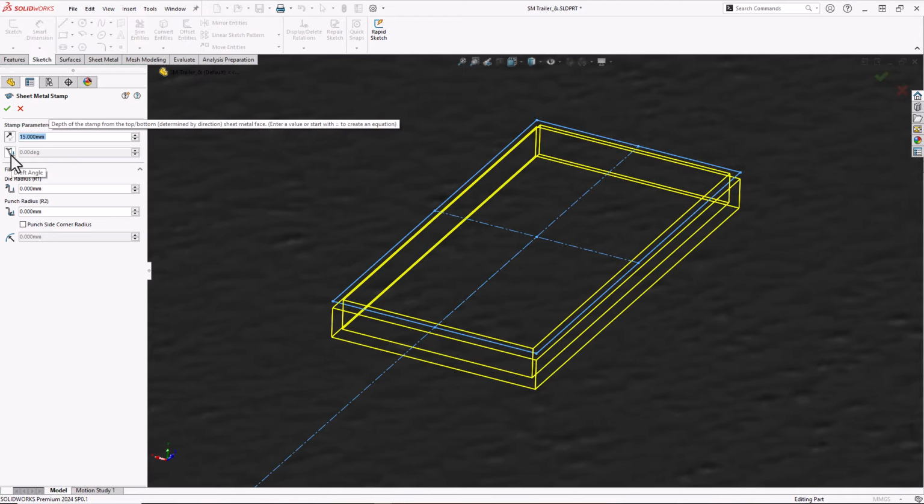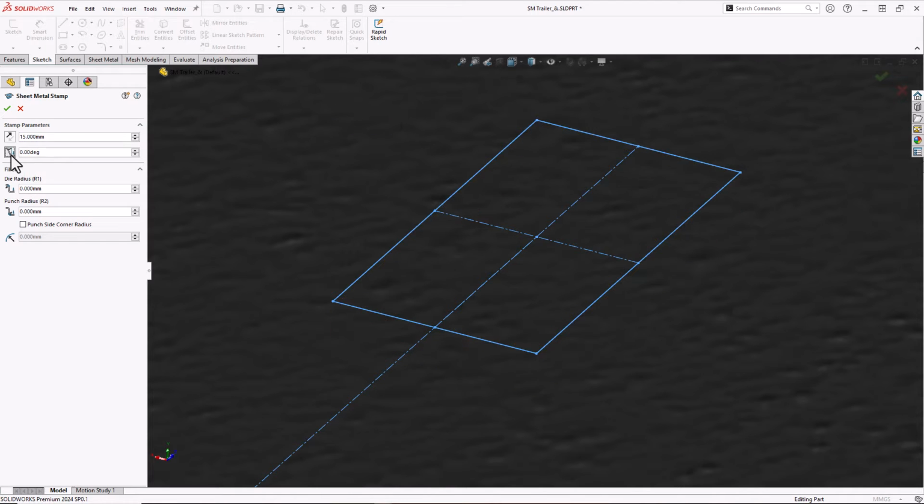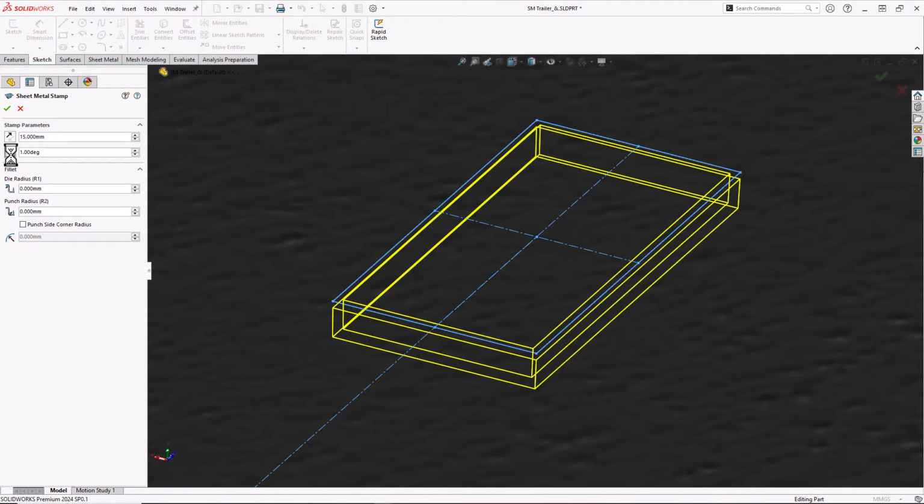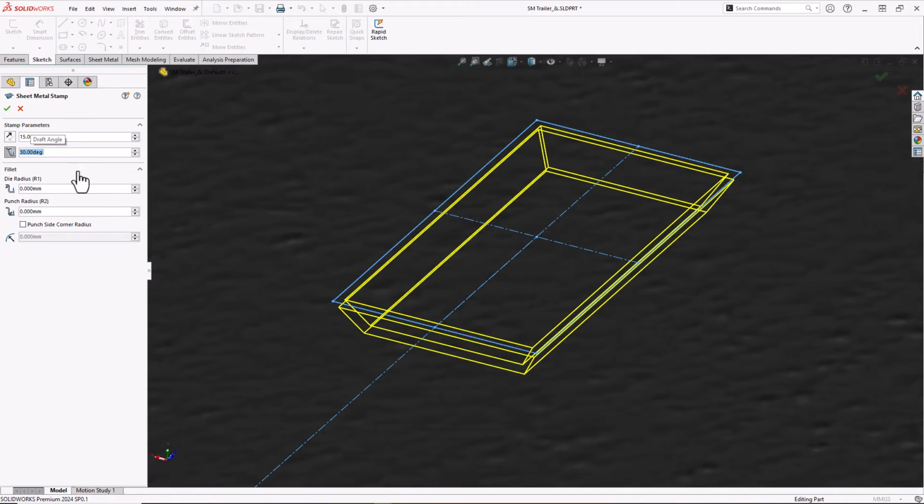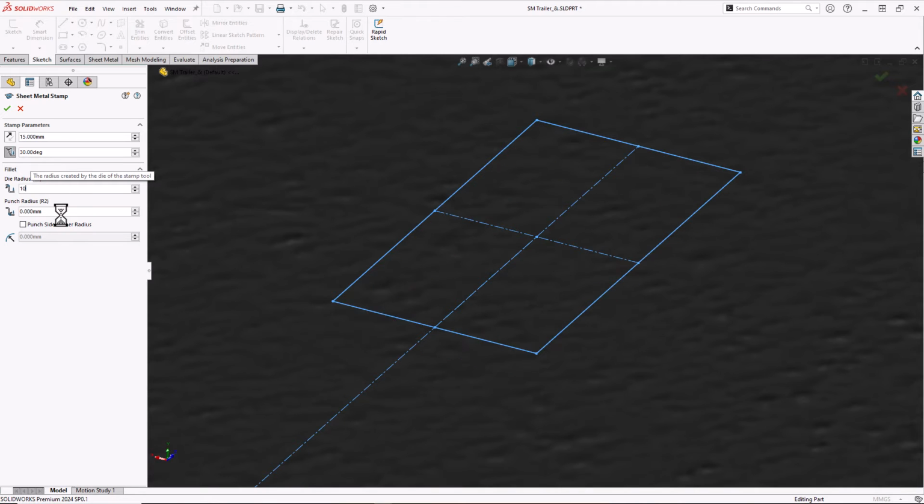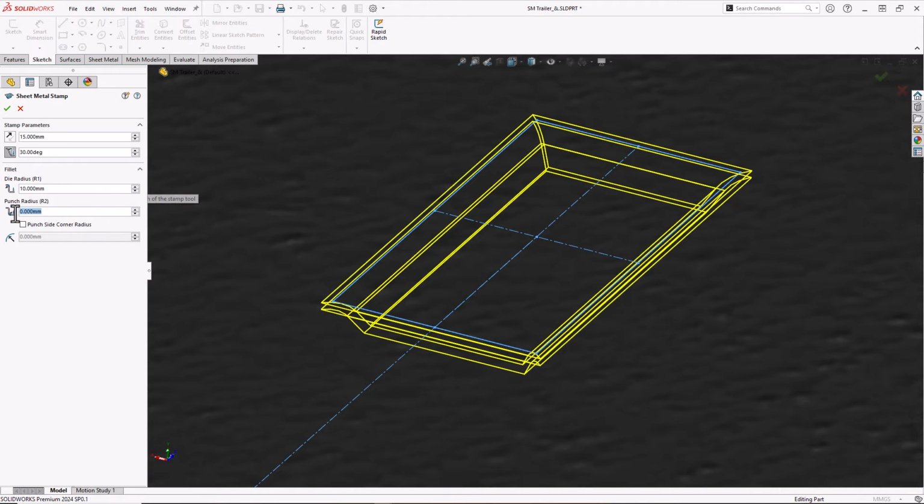The next option here is my draft angle. And you're only going to be able to apply inward draft here, which makes sense because we're assuming we're stamping this into the sheet metal body. So you have to put a positive number in. I'll put in a value of 30 degrees. And then we have upper and lower radiuses for those edges. I want my upper edge to be a little smaller than my lower. I'll make that upper one 10 millimeters and I'll make the lower one 30 millimeters.